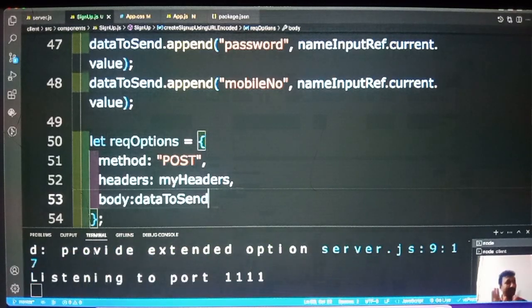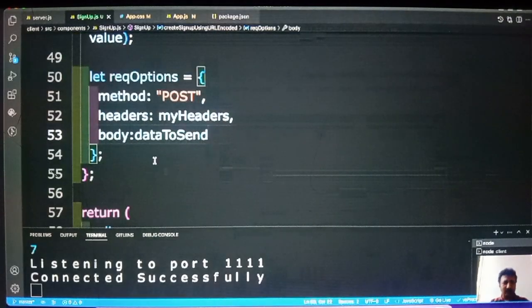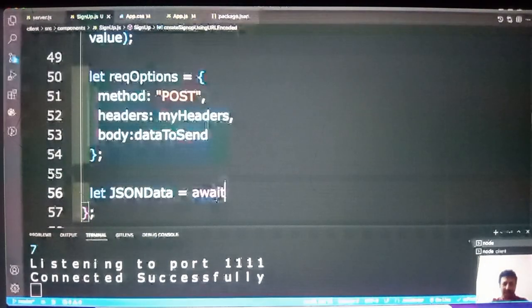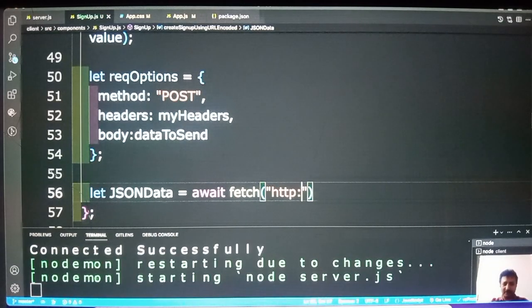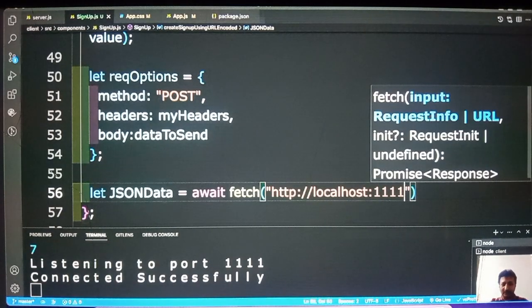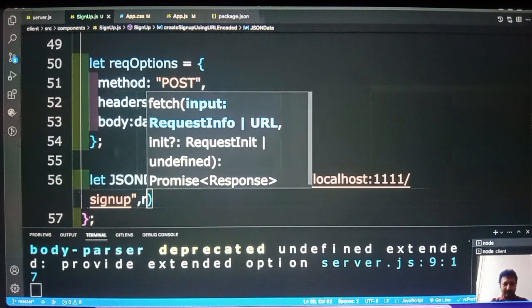Now, our request options, which is very important, is ready. Our request options maintains important information like which method we are sending, which type of data we are sending, content type we are sending, that information, and what data. Everything is maintained. Now what I will do, let's say let JSON data is equal to await fetch the URL http localhost 1111 sign up, then comma request options.